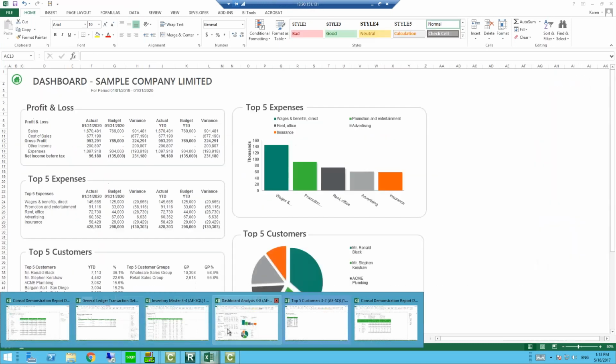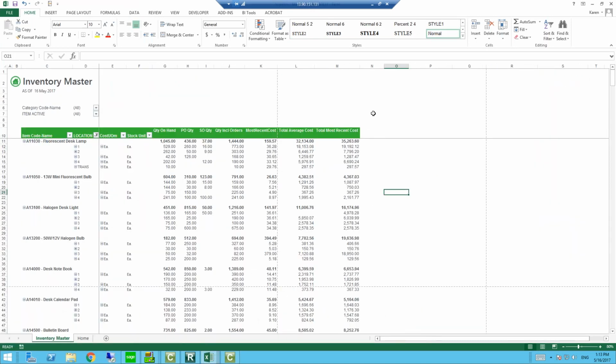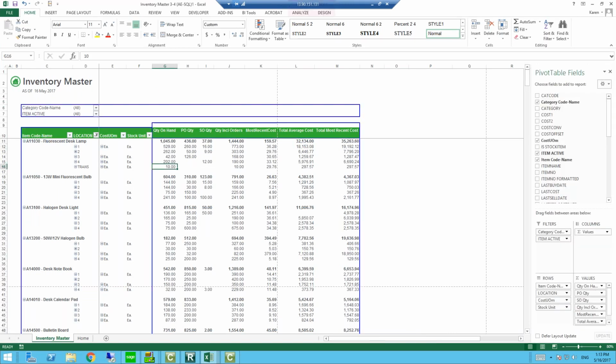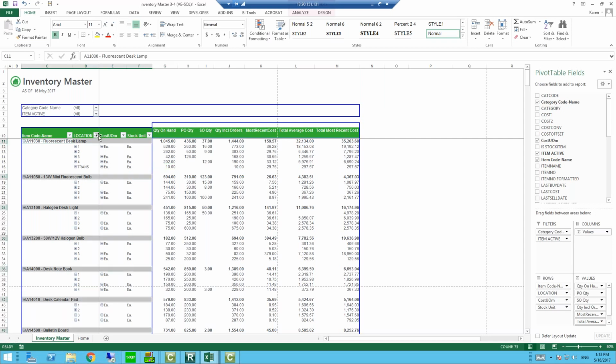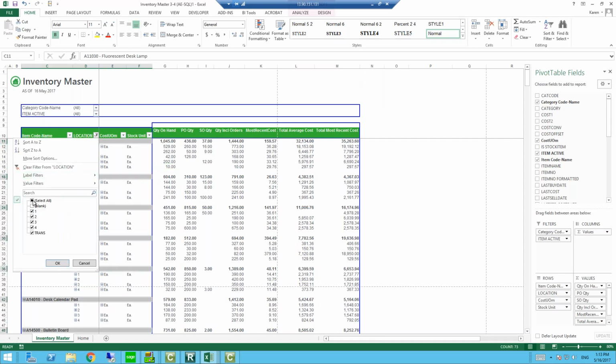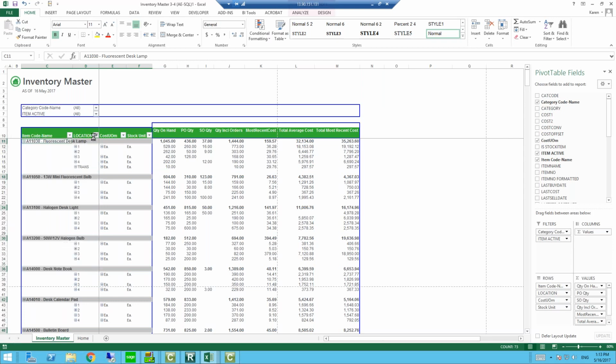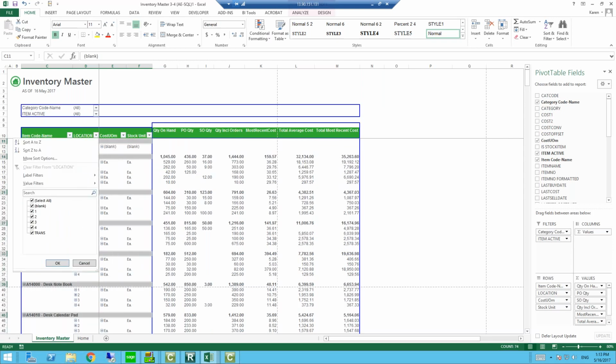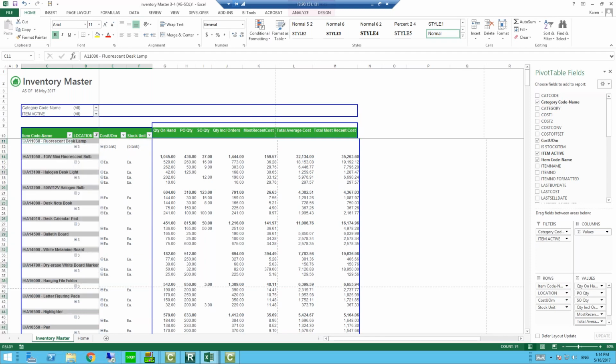Next, we have what we call the inventory master. Keep in mind, this is only if you have an inventory module. Once again, it's a quick view of your item valuation report, which will allow you to manipulate and slice and dice the data based on the location. So maybe you don't want to see that whole report. You just want to see my location number 3.